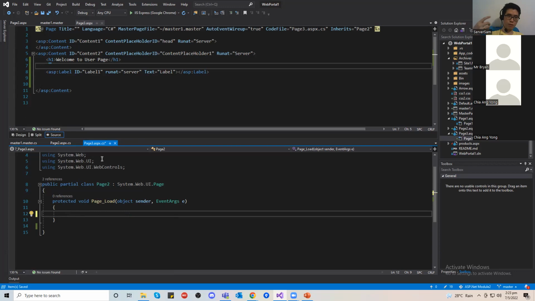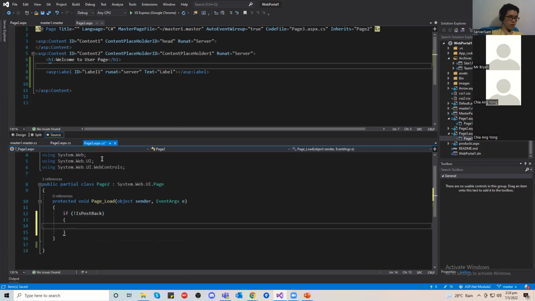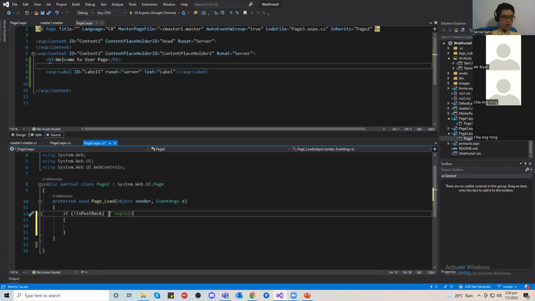However, before anybody goes in, we always have to declare this thing: if, bracket, exclamation mark, IsPostBack, then you open curly, close curly. The meaning of postback I'll explain later, but it's a necessary thing for the page load. So just if, then not IsPostBack, open curly, close curly.